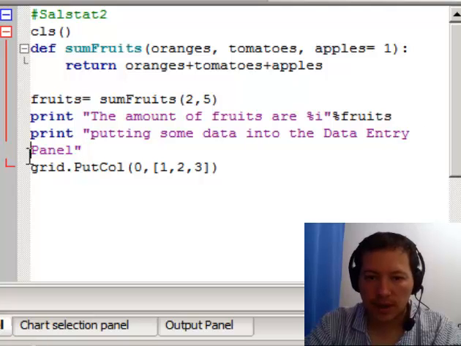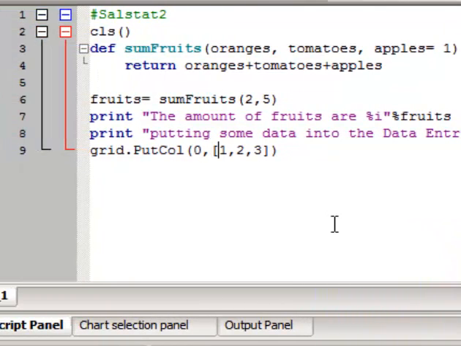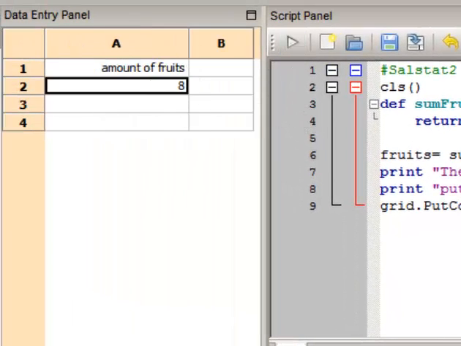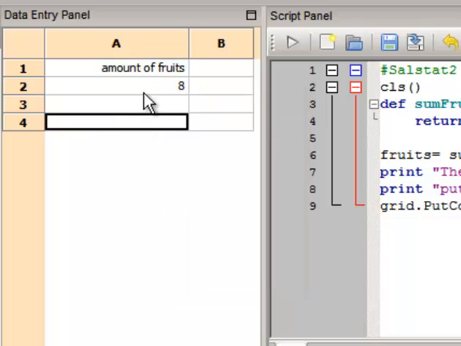As you can see here, the line is wrapped. Let's move one step to the left. Grid put call column 0, but we want to put the amount of fruits. Sorry, it is a string. Amount of fruits, and just fruits. Let's run, and you have amount of fruits 8. Here it is easy to manipulate the data entry panel. You can copy, paste, and do a lot of stuff.